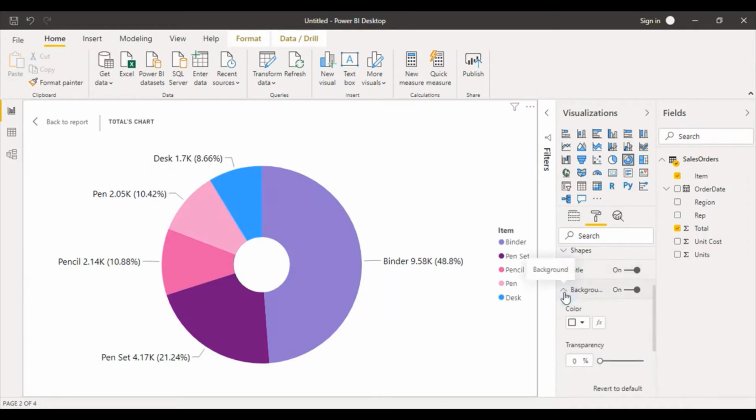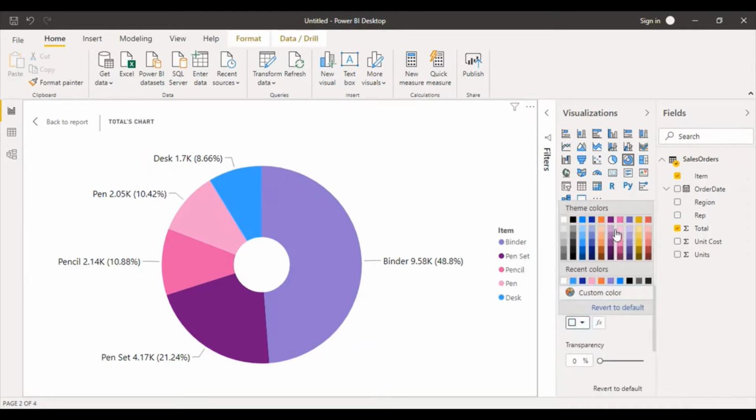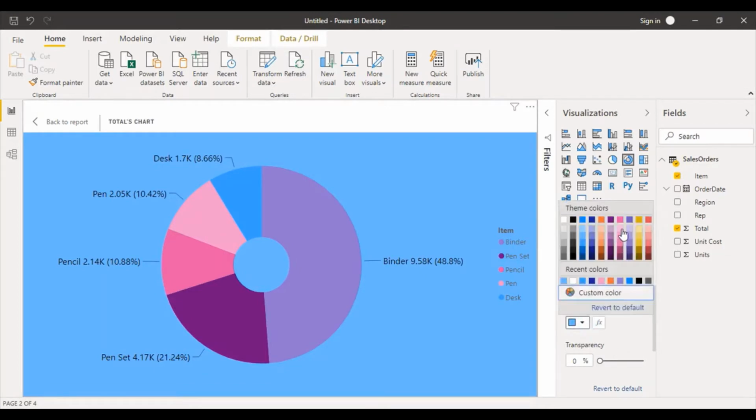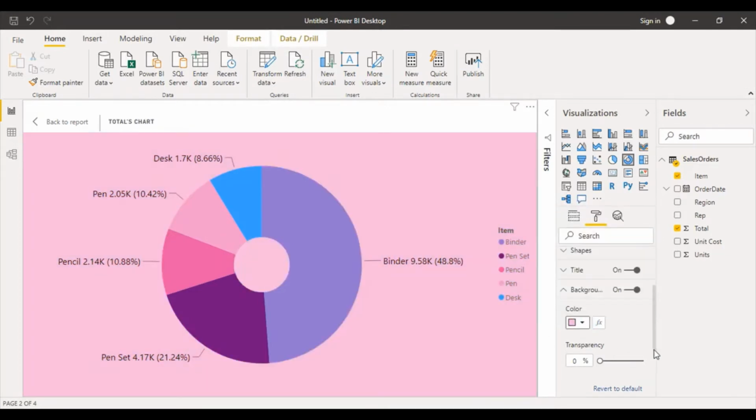The background, we have already seen that you can change the color of the background to anything that you like. I want the shade of blue for the background, so here it is blue, but that's kind of odd, so let's just go with the shade of pink. That's looking good.